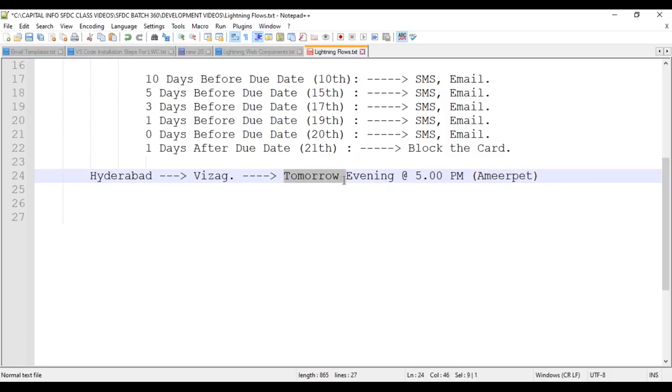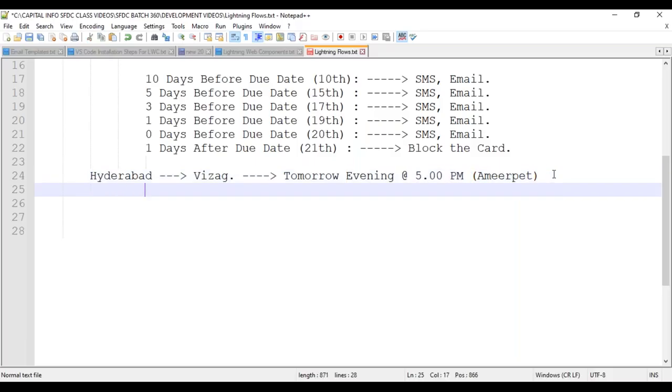So tomorrow is my travel date. I have a bus which will be arriving at Amirpet by tomorrow evening at 5 p.m. I have reserved a seat. As soon as I reserve the ticket, I immediately receive one email notification and SMS notification regarding my ticket details, like my seat number, ticket number, the bus service number, and the contact number inside the bus. Along with that, they indicate the boarding point details and from location to location in the ticket details. Now I'm receiving this confirmation.